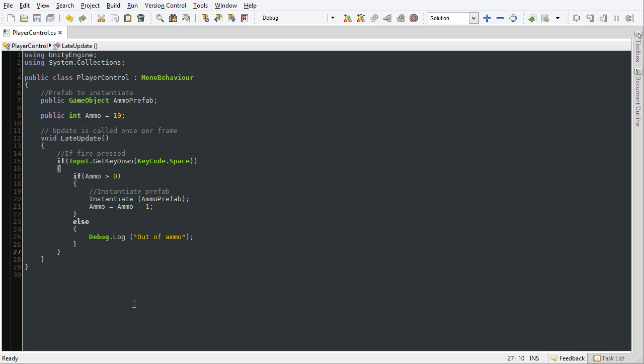But I don't really want to get involved with this copy and pasting because it creates a lot of duplicated code. What would be really good is if I could create a fire weapon function that fired our weapon for us, and whenever we wanted to fire our weapon, all we had to do was just use one line called the fire weapon function. So that is what I'm going to do.